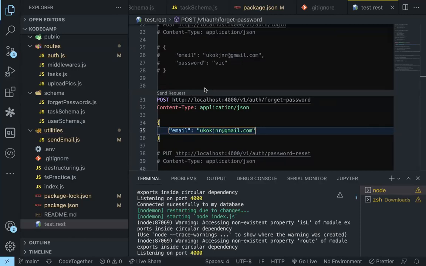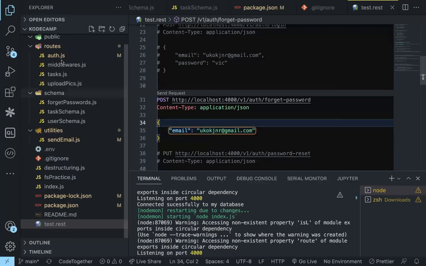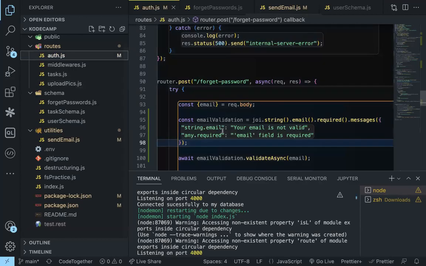Abiola is asking, why is the string.email in quotes as well? It's a property, so I was expecting it not to have quotes around. Yes. Okay. Now, let me explain that to you.